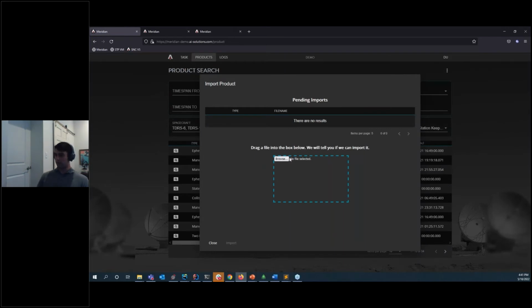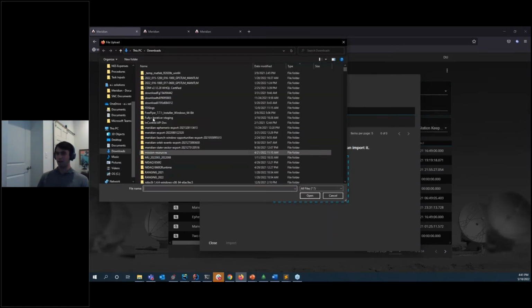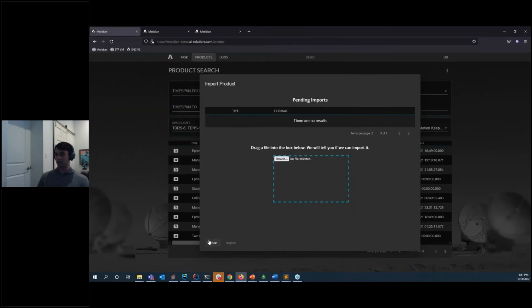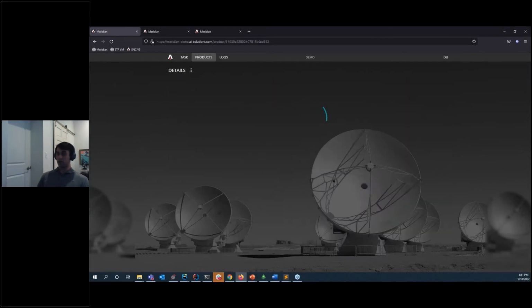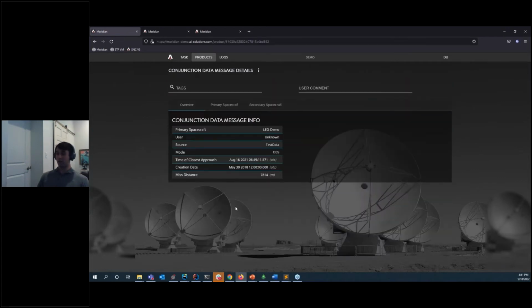My mouse is being slow, but you can browse for a file. For the sake of time, I'm just going to speed through this a little bit and select the conjunction data message that I imported earlier. So now this is representing the conjunction data message, and all this data is stored within the Meridian database. It's accessible to any operator. It's also immutable, so I can't accidentally type a character here and mess up some important data.